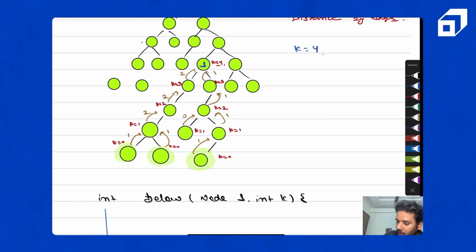Now this node asked what? Hey left child, tell me how many nodes do we have at a distance k equal to 3 below you. And the same to the right child. Left child said 2, right child said 1. So this will return what? 2 plus 1, 3. So we have these 3 nodes.